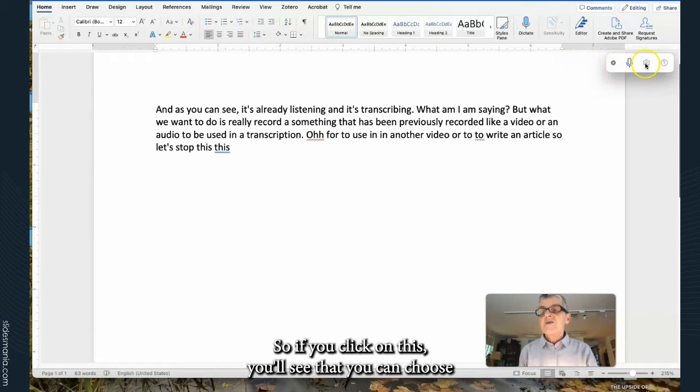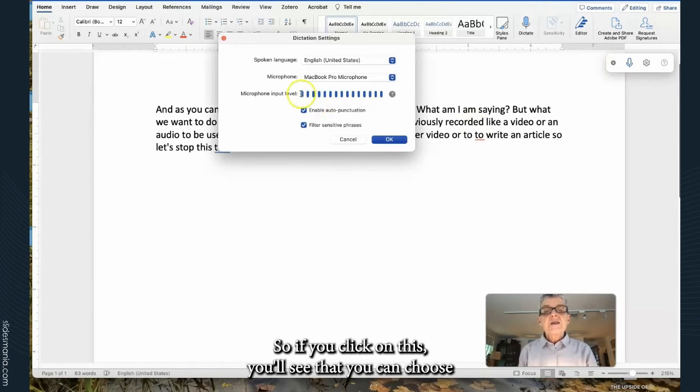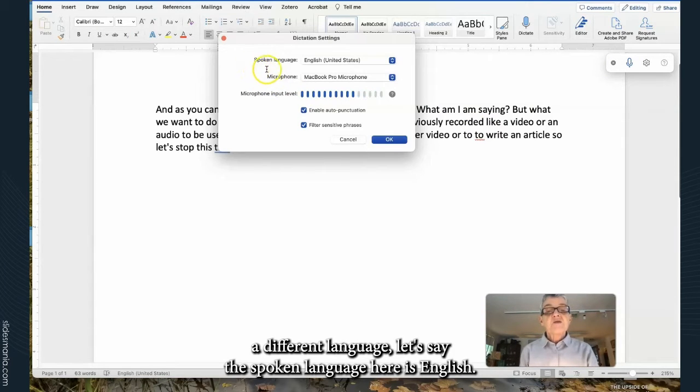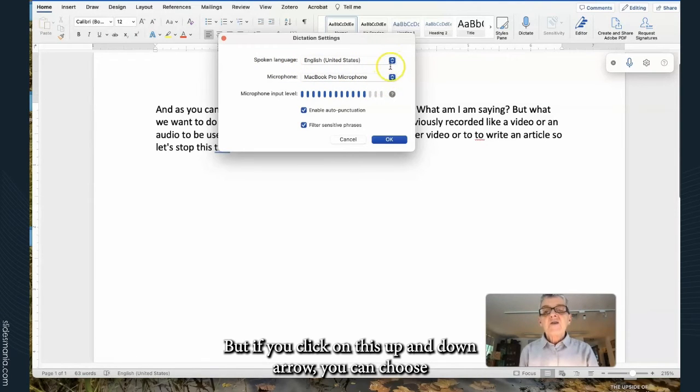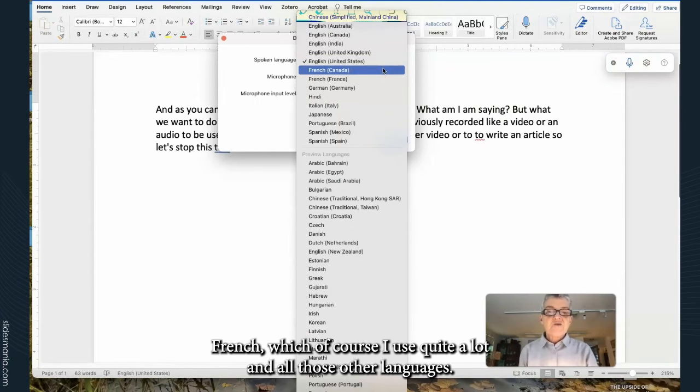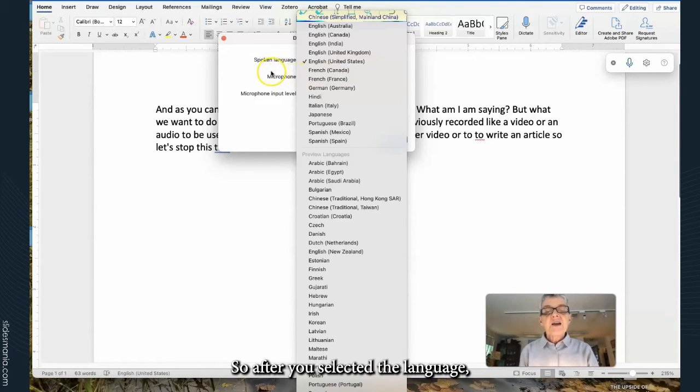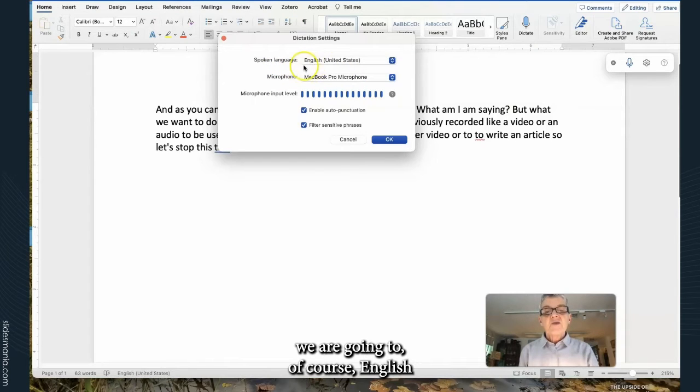If you click on this wheel, you'll see that you can choose a different language. Let's say the spoken language here is English, but if you click on this up and down arrow, you can choose French, which of course I use quite a lot, and all those other languages. After you select the language, we are going to go to English, and you can check the level, make sure the level is okay, and then you press OK.